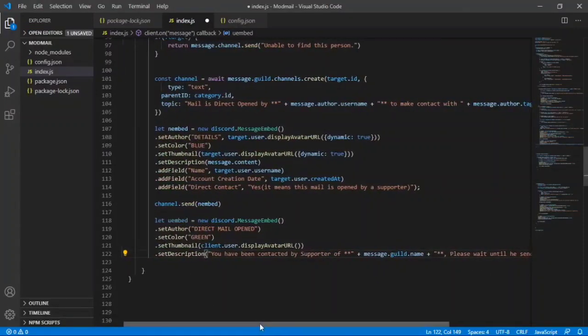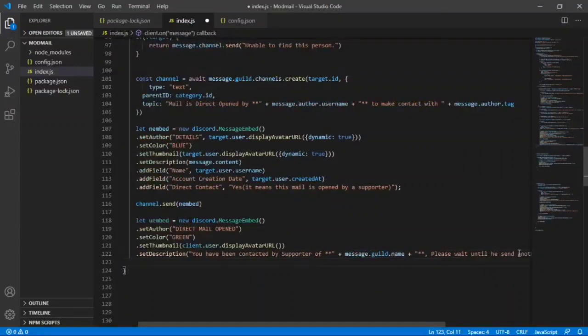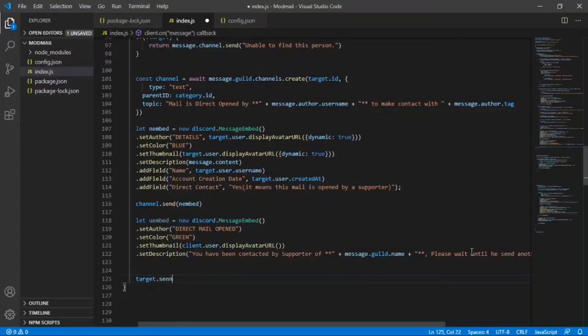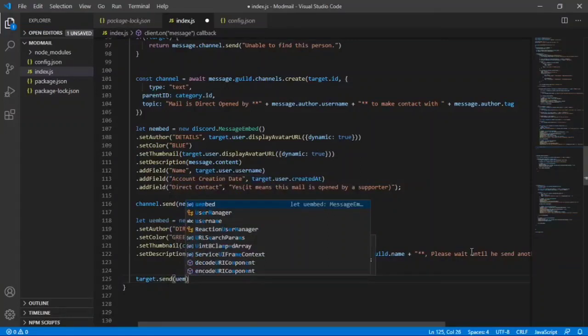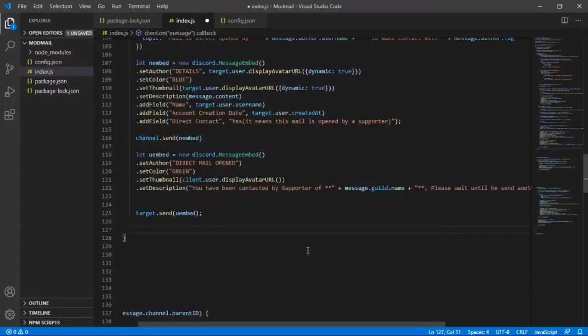Okay, so you're done here. Now send this one also to target. Send you embed. Okay, now let's define third embed. New message.